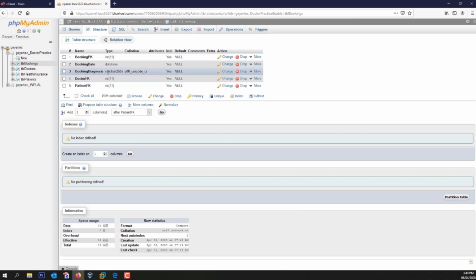Here it says VARCHAR, which is fine. We can leave it. And booking date, datetime. It's perfect. We can leave it as it is. What you need to do is add one column after the patient FK. You can actually put it anywhere you want. We just need to add the timestamp.